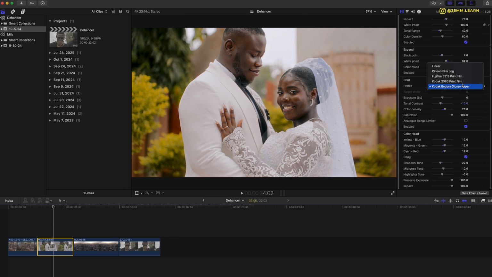But for this one, we did not use the Kodak 2383 film print. Instead, I used the Kodak Endura glossy paper because I just like the way it looked better. And that's another thing I wanted to point out. Just because Kodak 2383 film print is very popular doesn't mean you have to use it on every single edit, unless that is your style or that's what you're going for. Did a little bit of adjustment here and there for color density and tonal contrast.